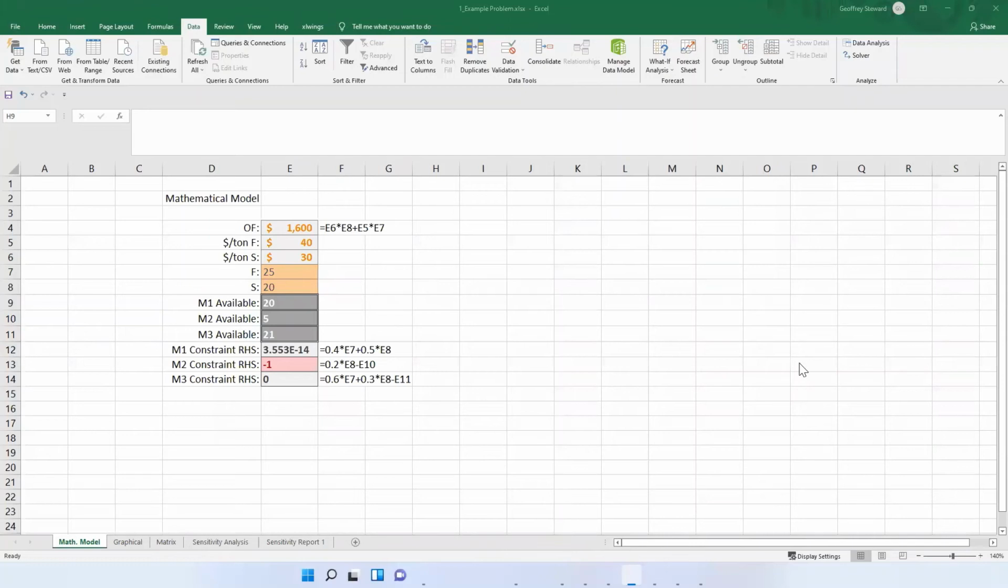All right, so here is the Excel solution file I'm going to cover. So we've got 3 solutions here. I've got a mathematical model that we'll solve using Excel's built-in solver capability. I've got a graphical solution. I've got a solution using a matrix setup, also using a built-in solver capability, and I have a sensitivity analysis report that I will go over.